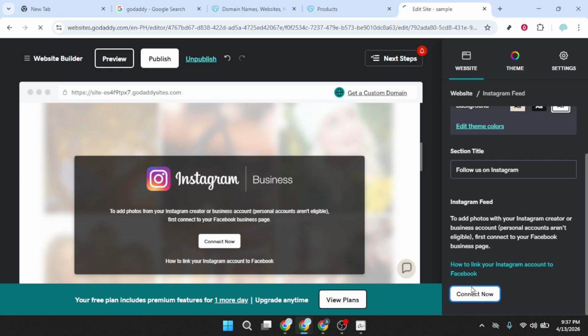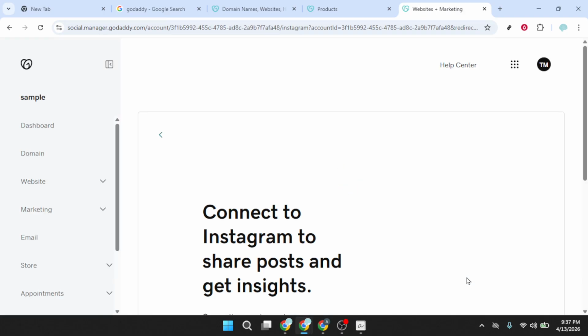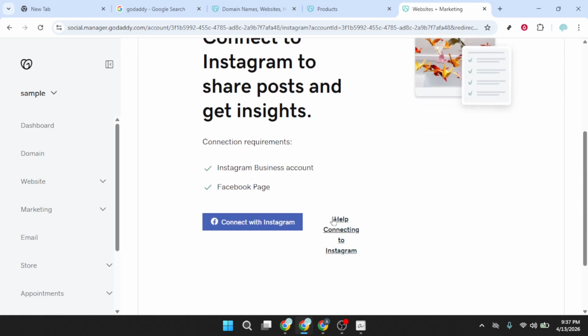After authorization, the feed should populate automatically in the editor within a few moments. If you don't see it right away, give it a second to refresh or reopen the section settings. That's it. Your Instagram feed is now added to your GoDaddy website. Tweak the styling until it matches your brand, and you're all set to showcase fresh, dynamic content straight from your Instagram.